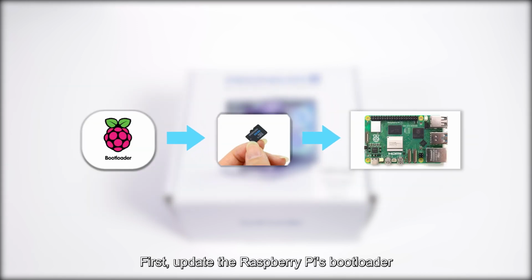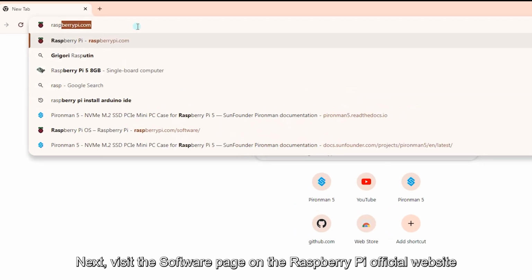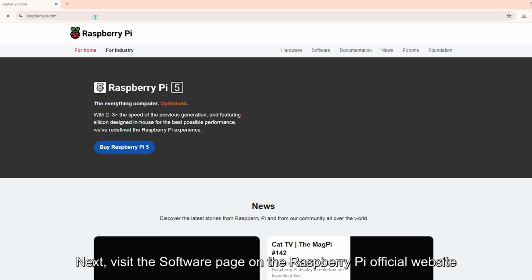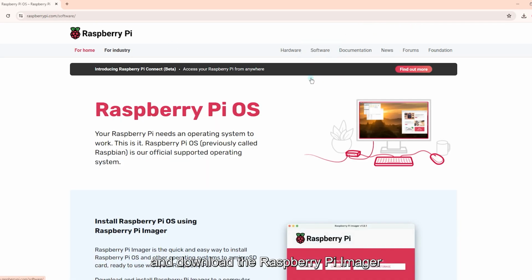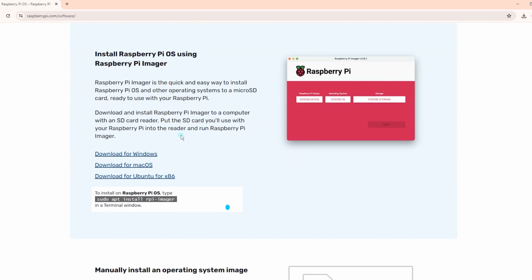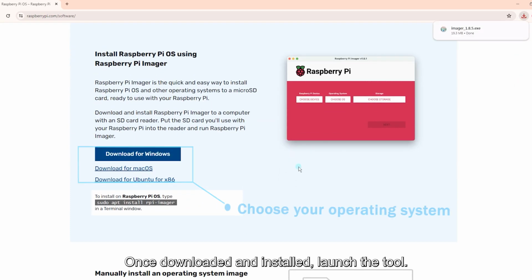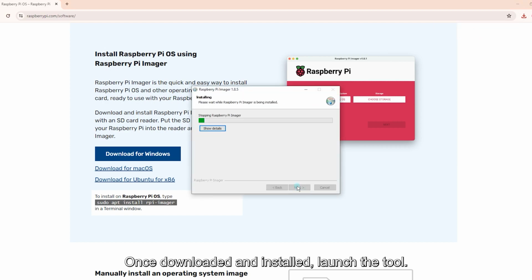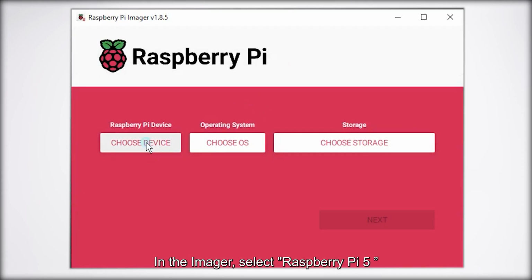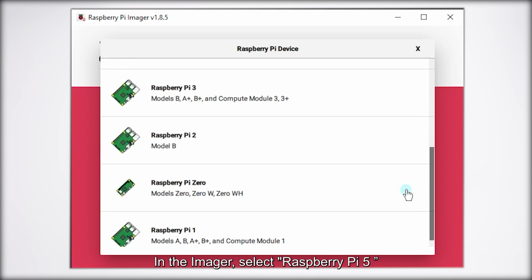First, update the Raspberry Pi's bootloader by writing the bootloader to a micro SD card. Next, visit the software page on the Raspberry Pi official website and download the Raspberry Pi Imager. Once downloaded and installed, launch the tool. In the Imager, select Raspberry Pi 5.